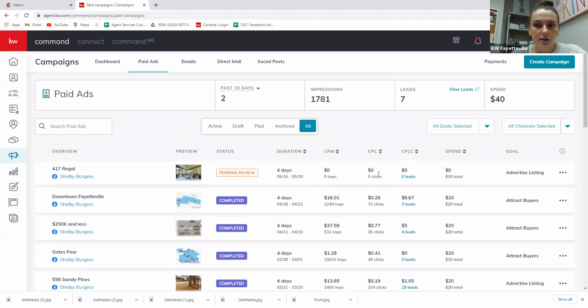It's kind of fun to watch it update in live time, and then you can see your stats. If I ever want to see my lifetime, I've gotten 36,000 impressions, and I've ended up with 156 leads, spending $359 total. So that's really about it.